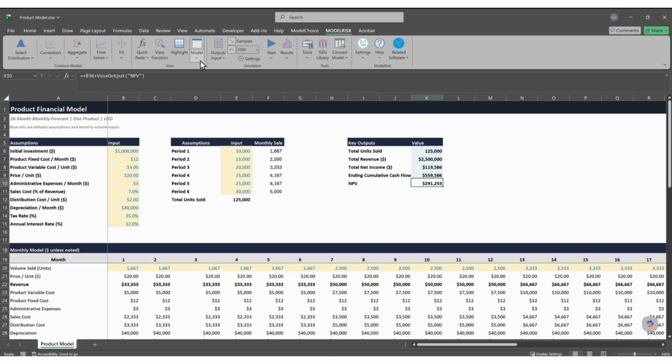So you go here to model. If you were a user of @RISK, this is similar to TopRank, but with the main difference that in this case you don't have a separate application. You have an application that is inside, right? That's similar in case you were familiar with that. So you go to model, impact analysis, right?